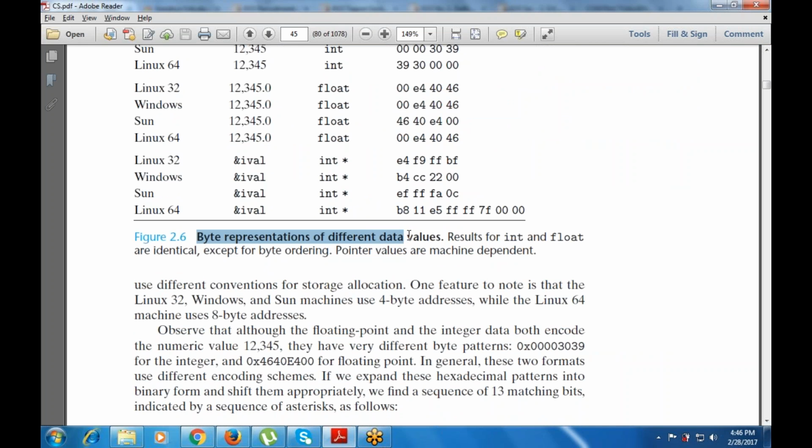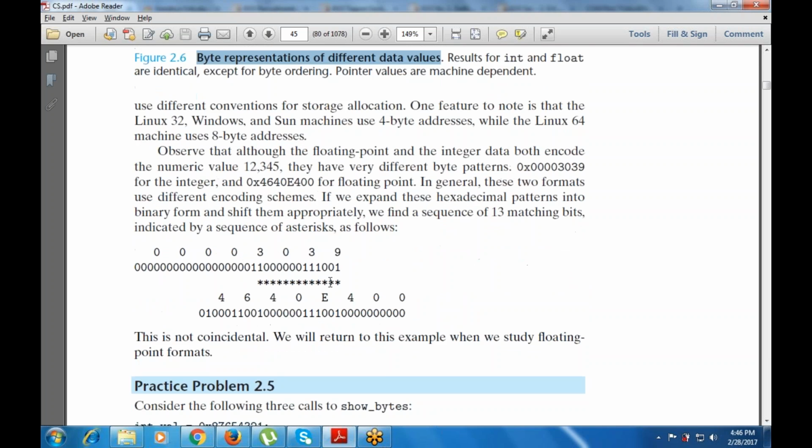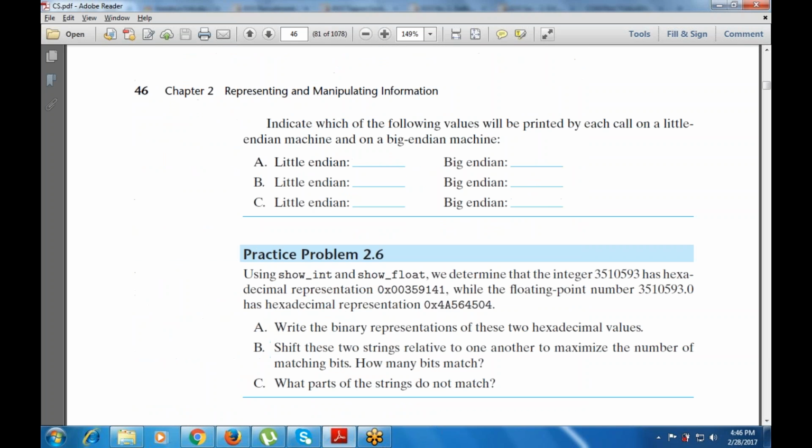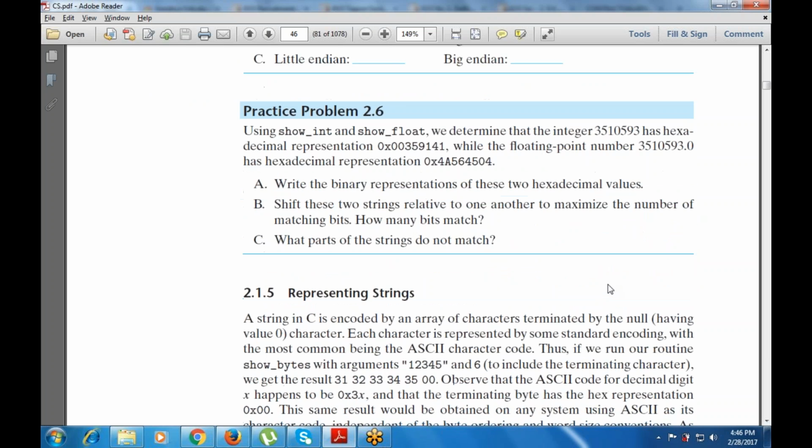Then next is the byte representation of the different data values. The results for int and float are identical except for the byte ordering, and the pointer values are also machine dependent. This is used with floating point numbers, with integer numbers, and with the hexadecimal pattern in a binary format. Now using show_int and show_float determines that the integer has a hexadecimal representation, along with the floating point numbers.